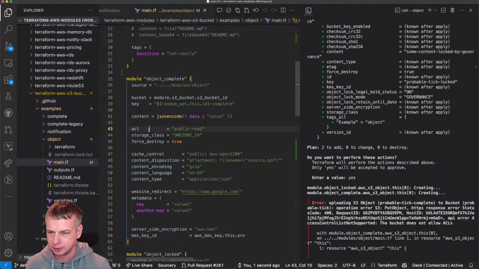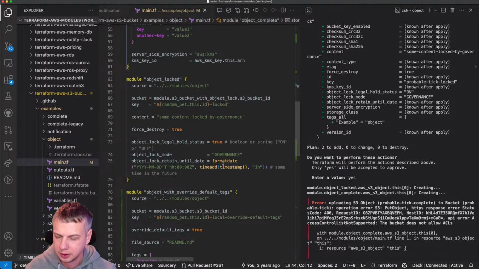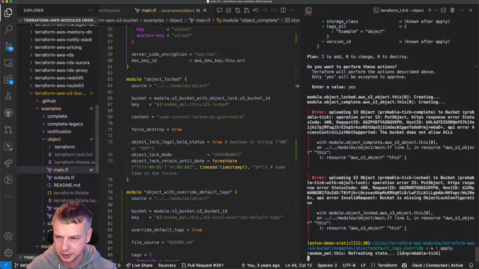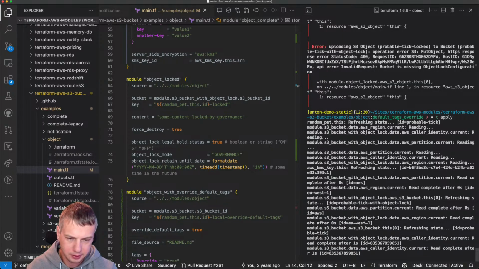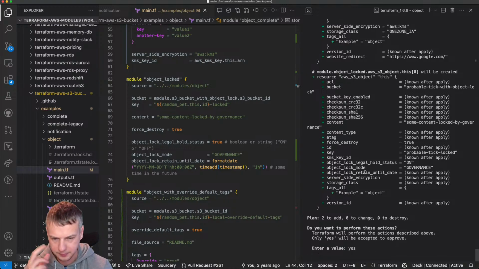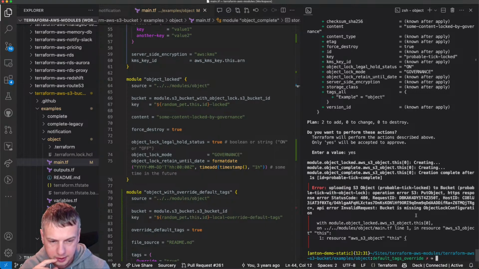Well, I forgot what to write here, honestly. If I remove ACL here, will it work? This is because this bucket is pretty new, I guess. I need to specify bucket ownership or something like that. If anyone remembers, please let me know. Okay, yeah, I removed the ACL and things work. And now let's see, bucket is missing object lock configuration.